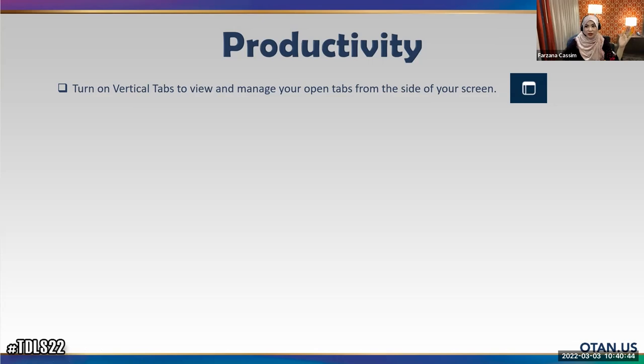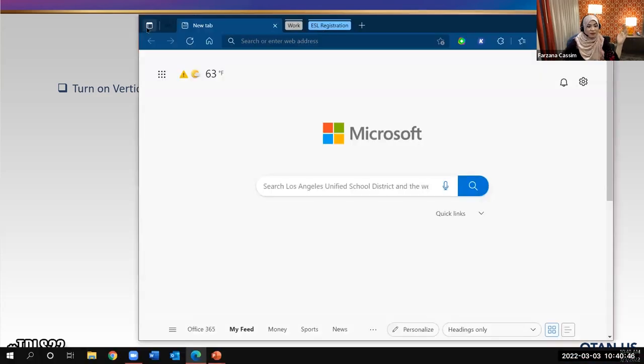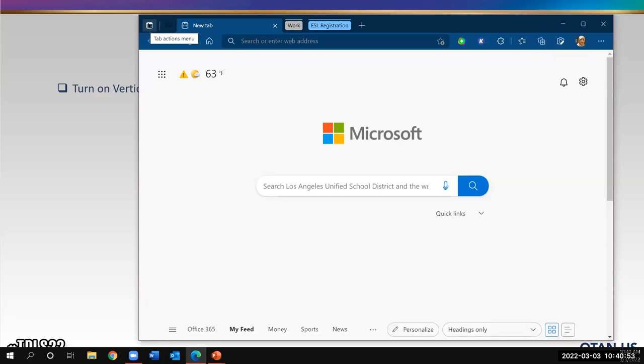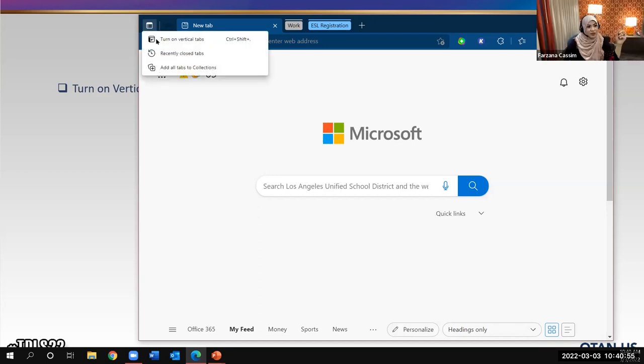If you were to click on it like this, can you see my overlaying Microsoft Edge browser on top? I think so, yes. So we can see. Good. Yes. Right here, that browser will allow you to turn on vertical tabs.